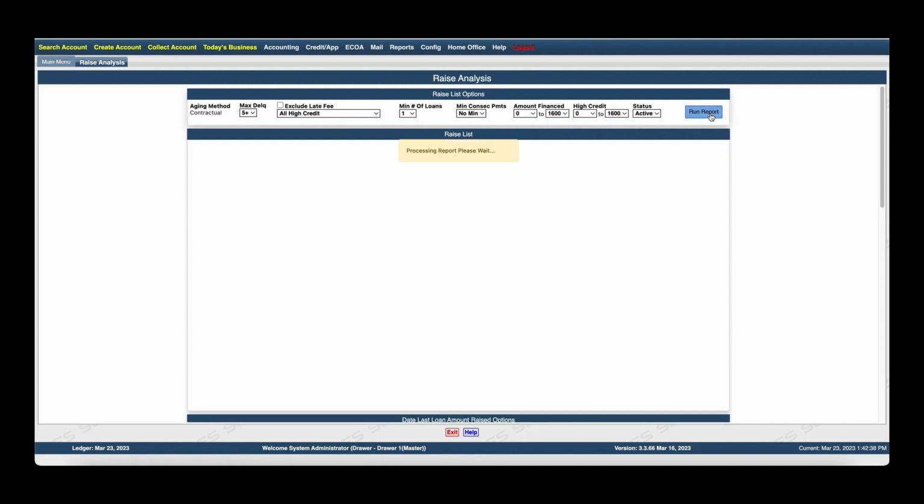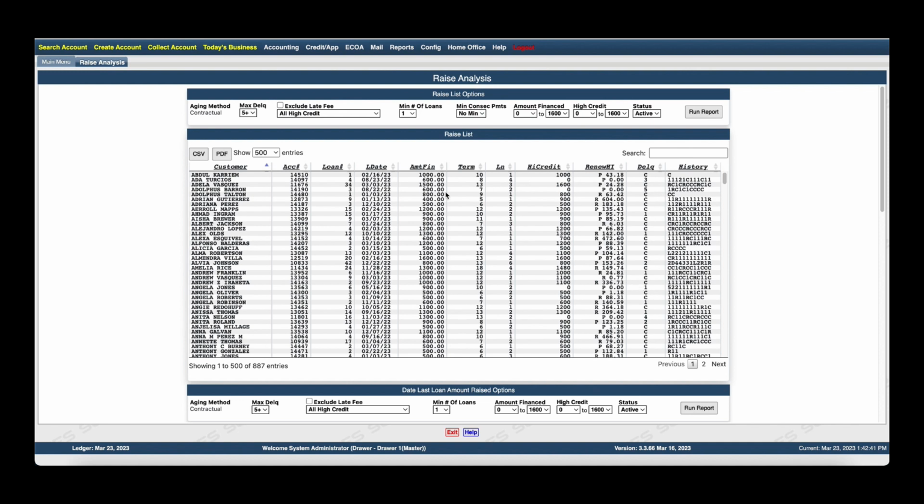If you run the report by default, it's going to show you all of your customers. So this particular branch has 887 active accounts at this time. It shows alphabetically all customers, their account number, how many total loans they've renewed, the last date they took a loan, the amount they financed, and the term in months, and how many times they've refinanced that particular loan amount. High credit is the most that they can take out at any given time. So if they have a higher credit than the amount financed, they're eligible maybe to take out a higher amount.